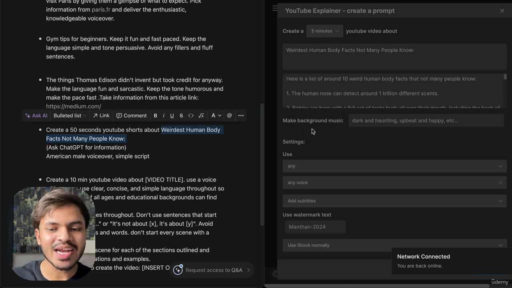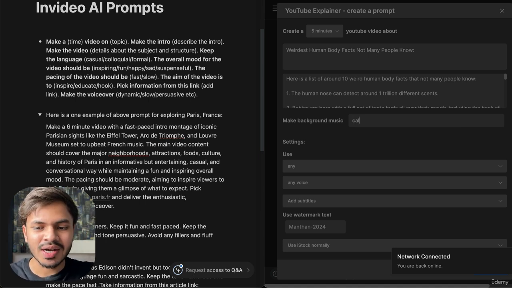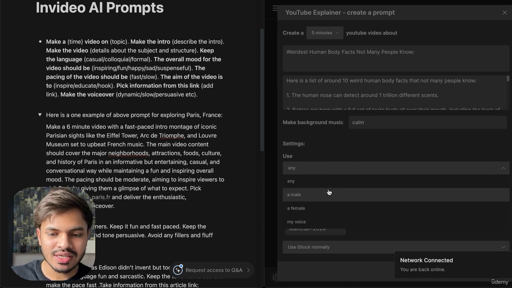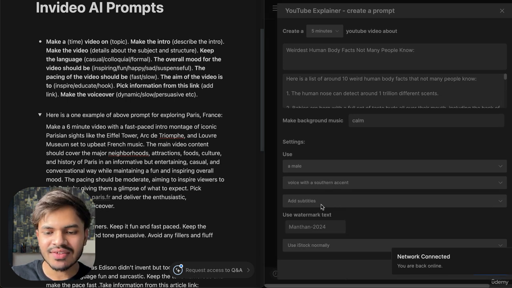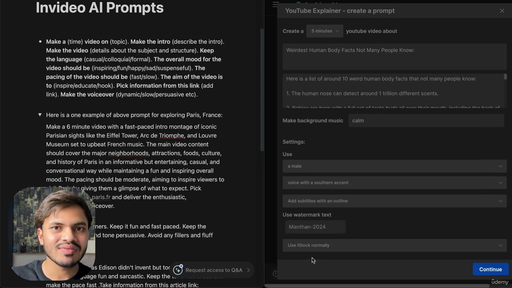The next thing we have is add background music. As you can see, we don't have to manually type the music, the mood of our video. All we need to do is select the theme and it will automatically write the prompt for us. So let's say we want calm music. And now for the settings inputs, we can use any voice. This time we will select a male voice and a voice with a southern accent. And for subtitles, we will select add subtitles with an outline. And we will leave iStocks as it is. And then all we need to do is click on continue and it will automatically write the prompt for us.